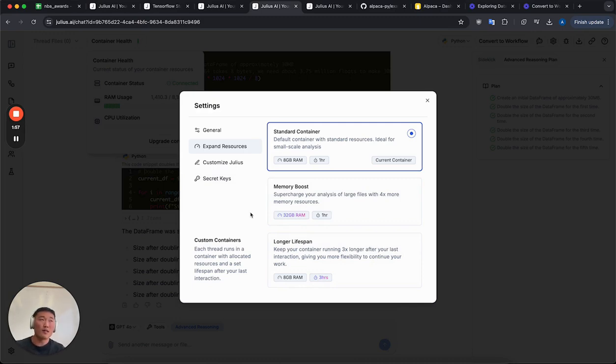So by default, everything gets wiped out. Your container gets destroyed after an hour of inactivity. So any files they have on there, any code that has run, stuff stored in memory, it's all going to get deleted. You're going to get a fresh new sandbox if you haven't touched this in an hour. So if you want it to last longer, you can use this. But this is the one that all users start off with, and all free users only have this option.